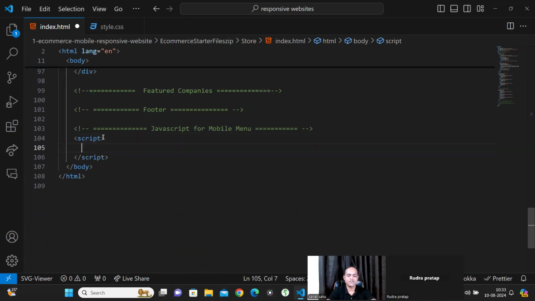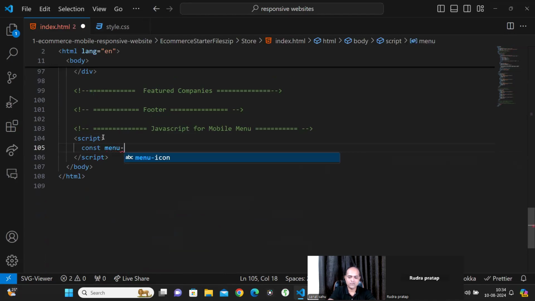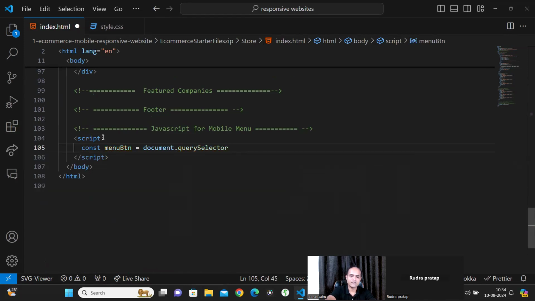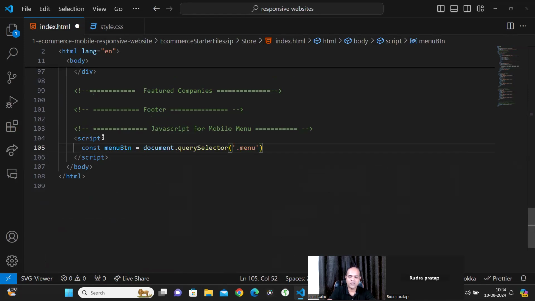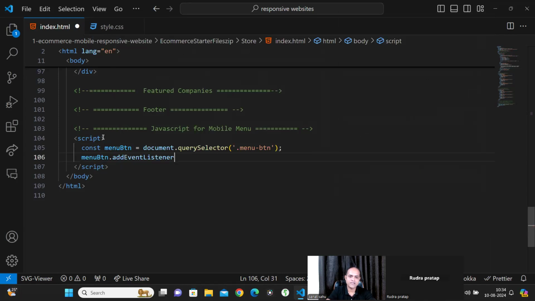So basically, what I will do is const menuButton equals to... Okay, I can't write like this. So I'll just write here document dot querySelector, dot menu button. Okay. So now what to do? I just click on the menu button dot addEventListener.